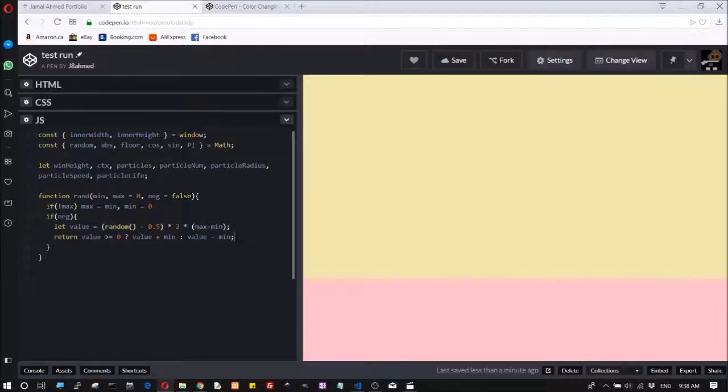If we call the rand function with 10 as the minimum and 20 as the maximum, and set the negative values parameter to true, we can get a random value of negative 10 to negative 20, or 10 to 20. So we get within two separate ranges. I hope that makes sense.